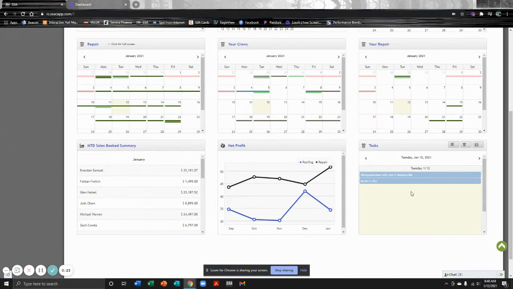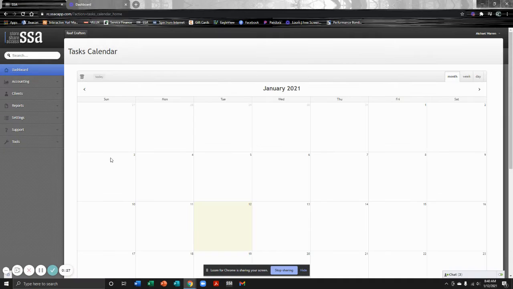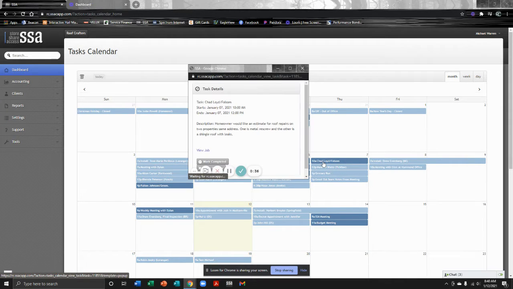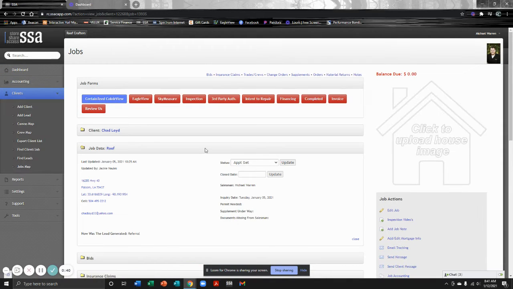So to edit a customer, I'm going to go to my task calendar. So again, everything in blue is going to be a link. So I'm going to go to my monthly view, and I'm going to go to a customer. So I'm going to go directly to this customer here and view job. So from the dashboard, I went to my task calendar and directly into a customer directly from the dashboard.